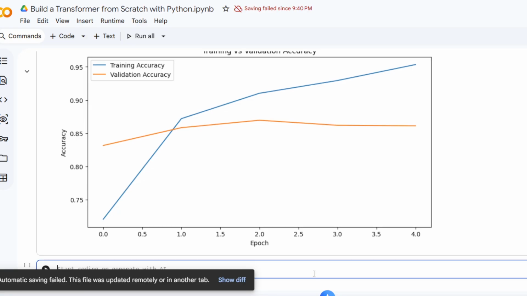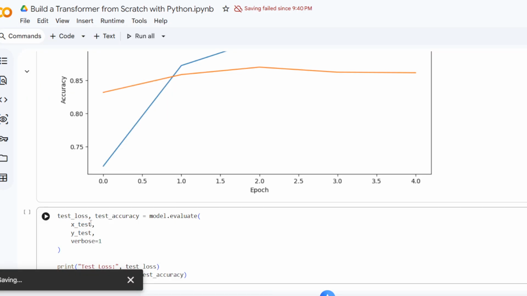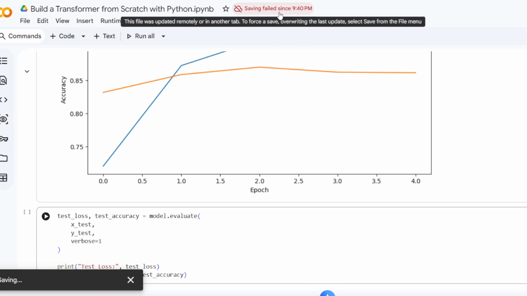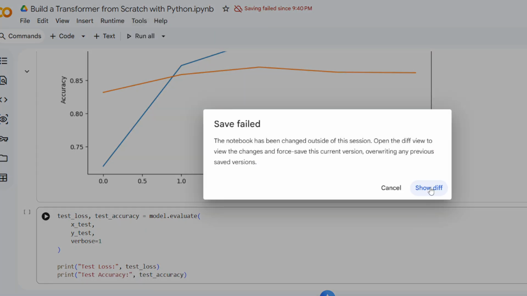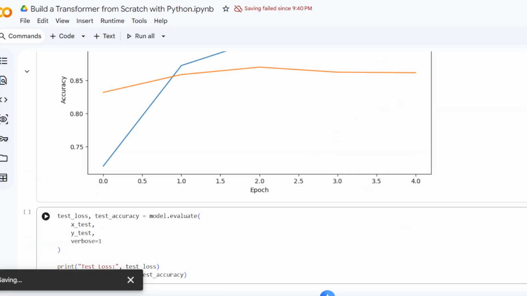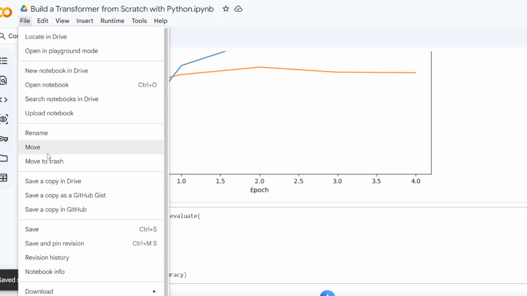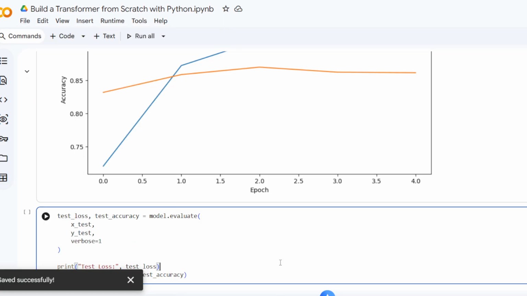We can see this code is not saved, so we have to click on save, right? We have to remove this point. You can see we are getting an error here, right? It's not saved. Let me save it. Okay, fine. Now it's saved, right? You can see it saved successfully.